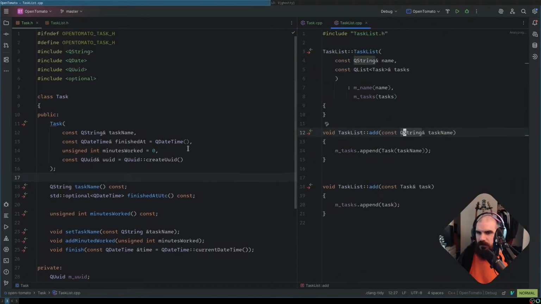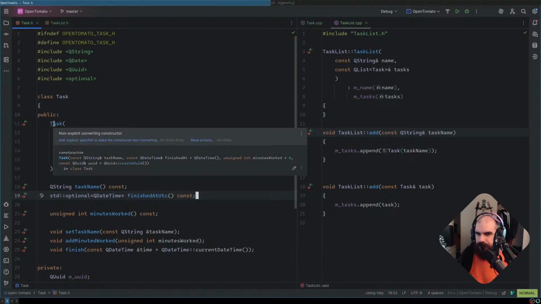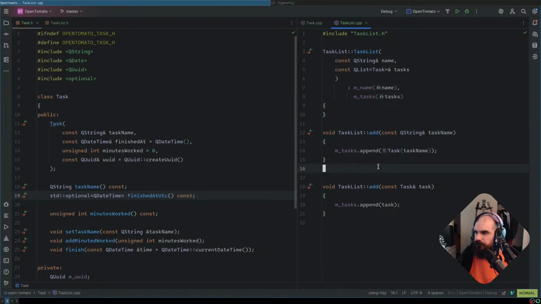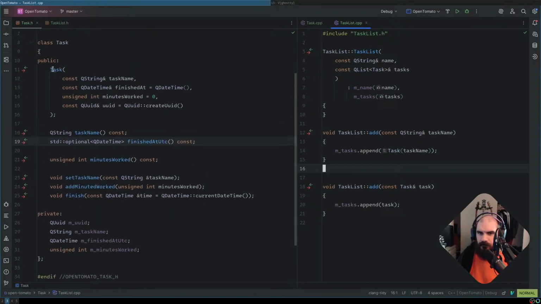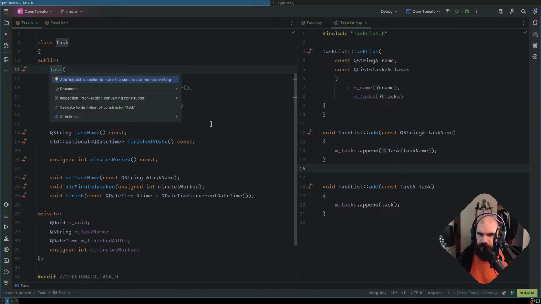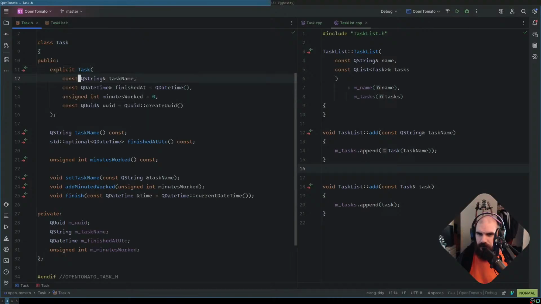Well, in any case, we got sentinel values for everything here. Kind of got what we wanted, and then this will basically tell us return if it's done or not. Non-explicit converting constructor. Why? I guess because there's only one parameter here.